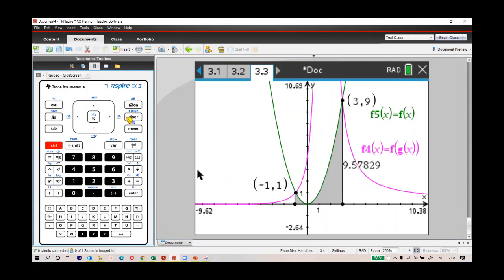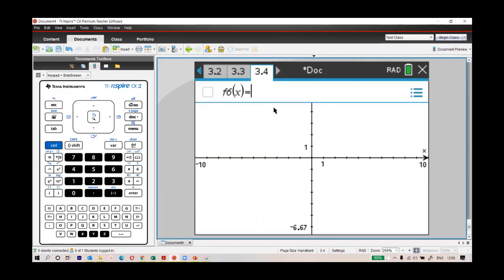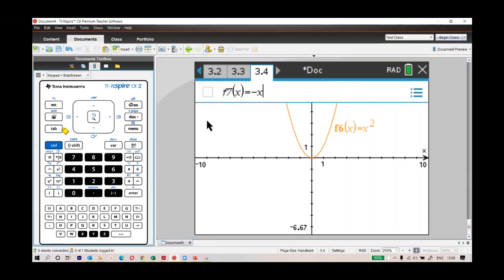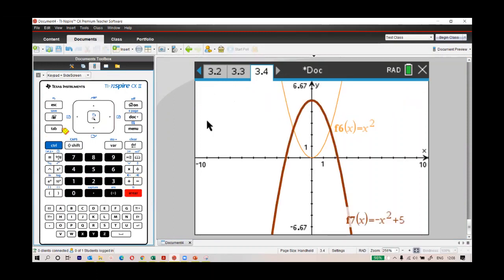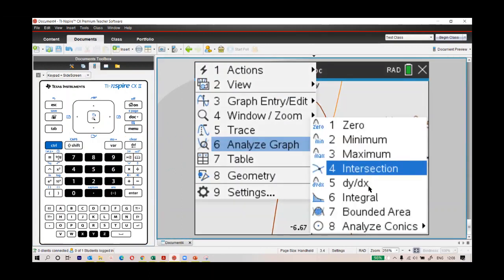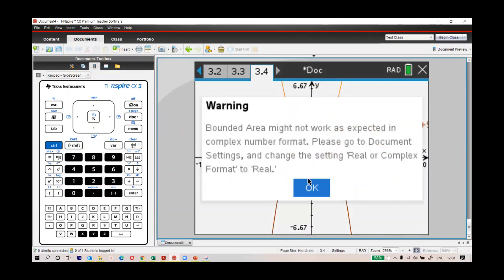If I show you that feature, let's say I have this x squared graph and another one, let's say, minus x squared plus 5. If I want to find the bounded area between these two curves, I can do that. I go to menu, analyze graph, bounded area.